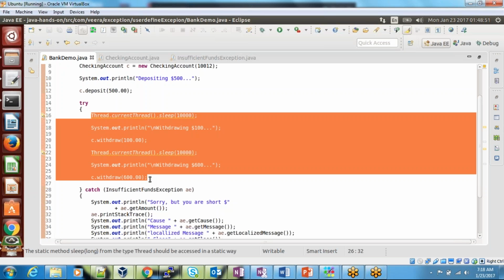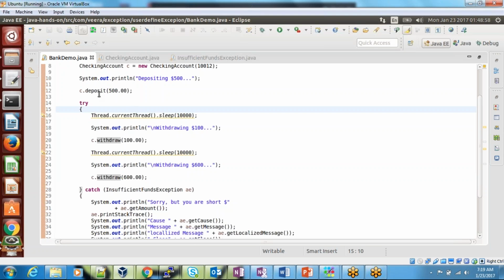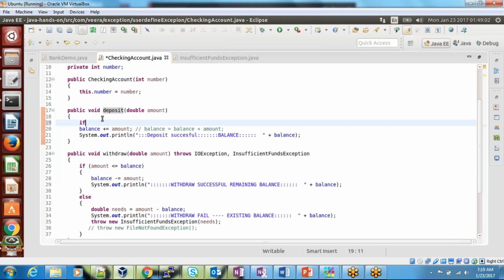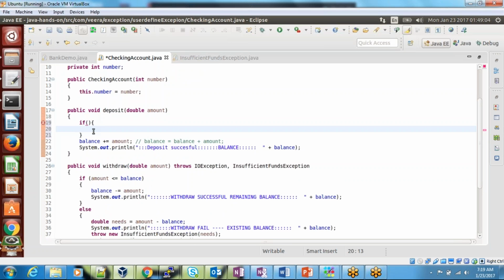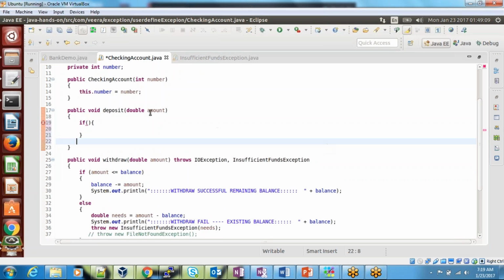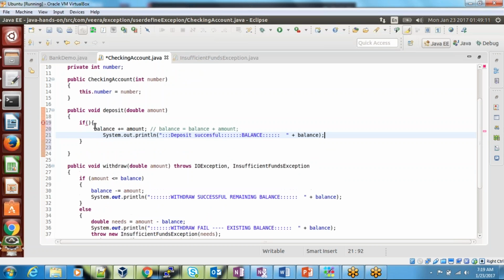Deposit will never go wrong, right? Actually, deposit will go wrong sometimes, so you have to specify here. You have to check with an if condition that you are not entering a negative number. You can check that the amount should be greater than 0. Then only you will do this.